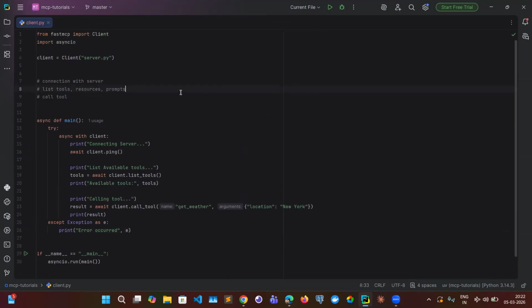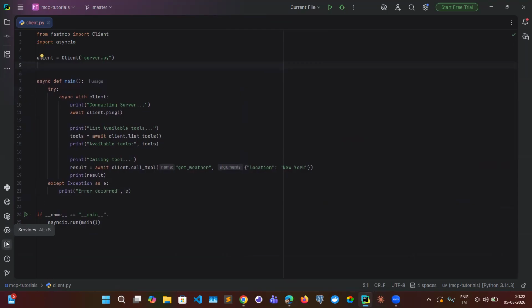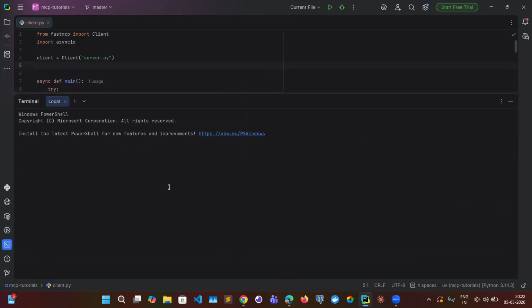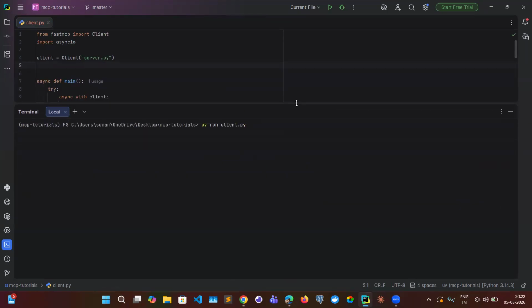Now you want to test that. So let's test that as well here. So uv run client.py. We are going to directly run this. We are not going to bring the server up. Why we are not starting the server is because it is client functionality. Even in the case of the Airbnb example, we did not start the server. We just put the configuration.